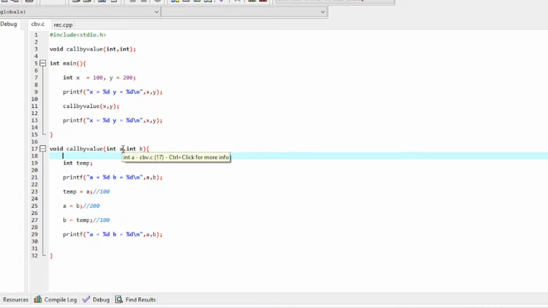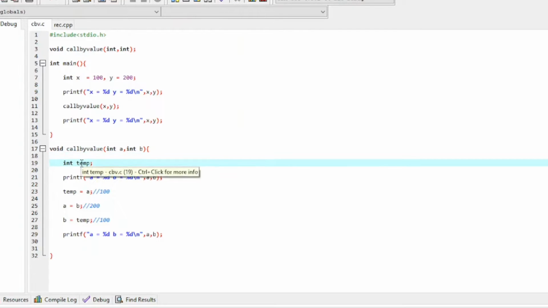The first parameter is of int type and named a. The second parameter is of int type and named b. Inside this function, I have defined another variable named temp. I have already told you that a, b and temp are local to this call by value function. These have local scope, which means they are not visible outside the call by value function.